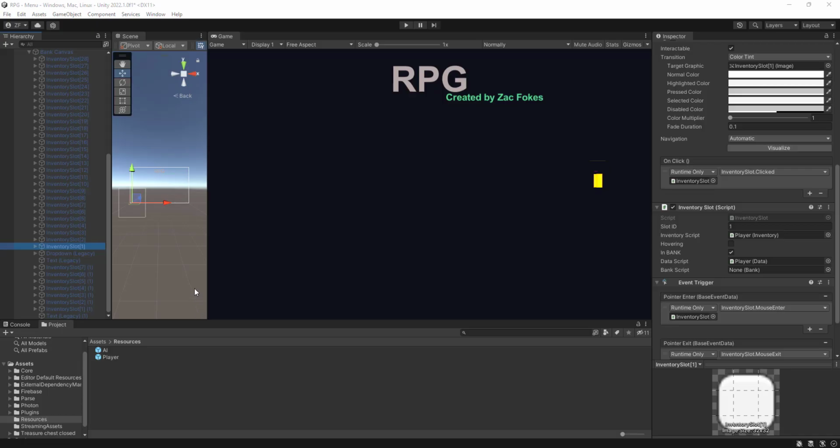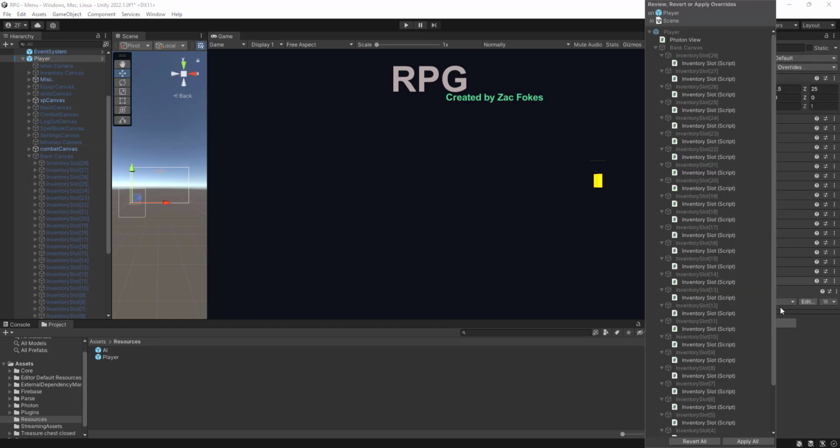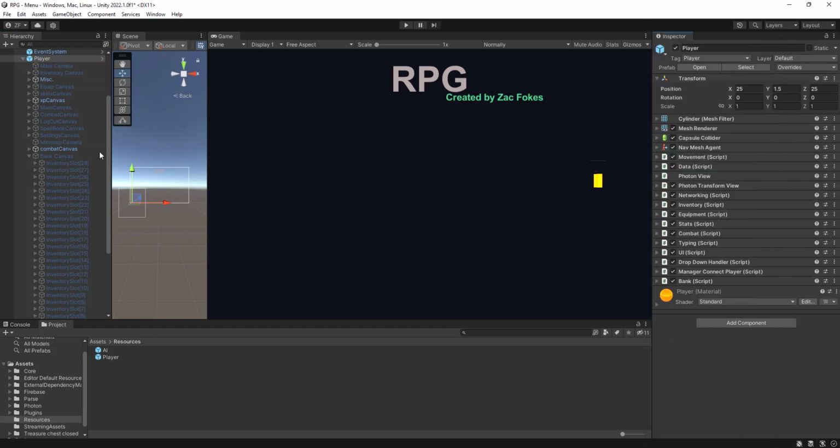Actually, welcome back. Last but not least, we're going to select all our inventory slots in our bank canvas, and we're just going to assign the player, which has our bank script on it, into the bank script slot. We can apply our player prefab. And we are good to go.